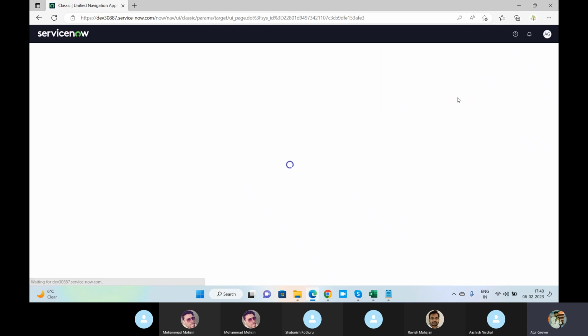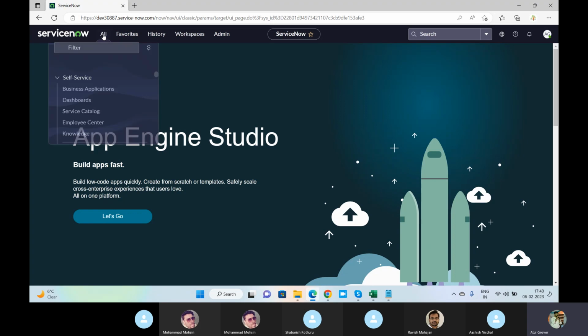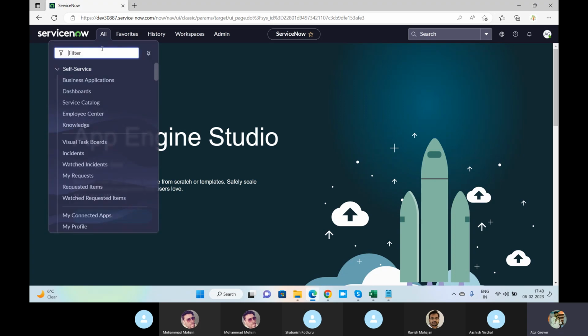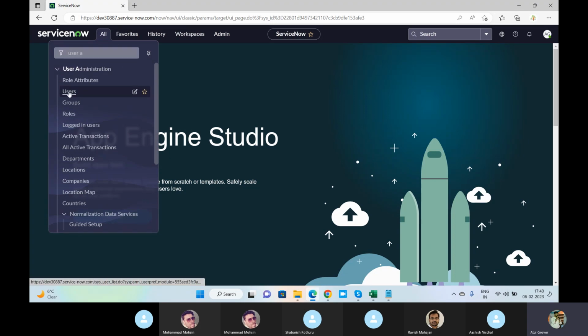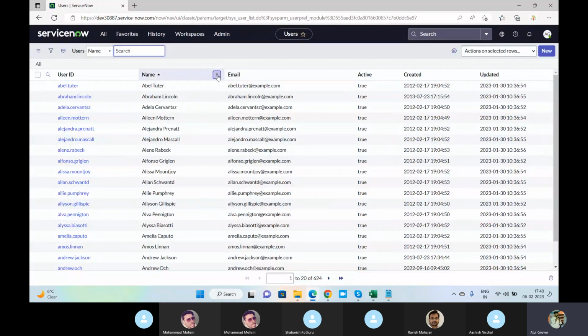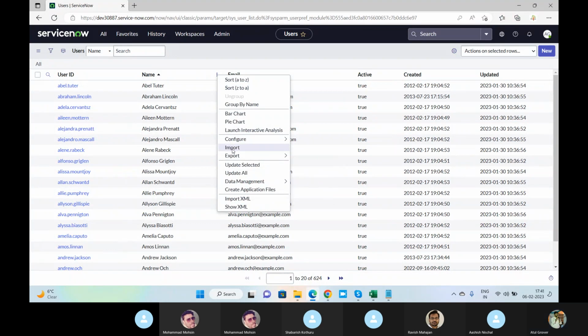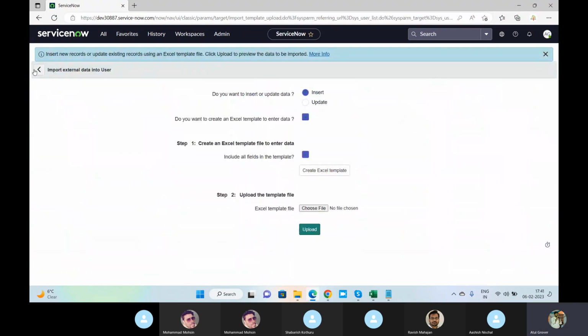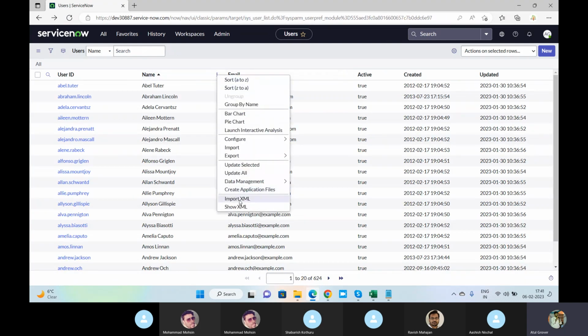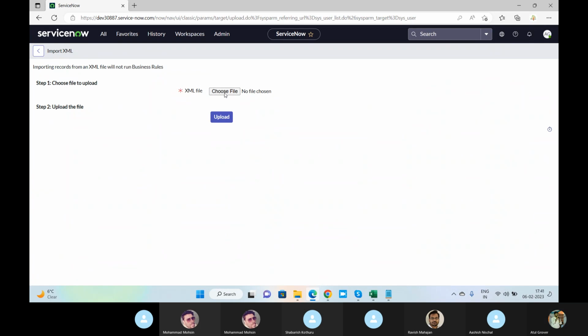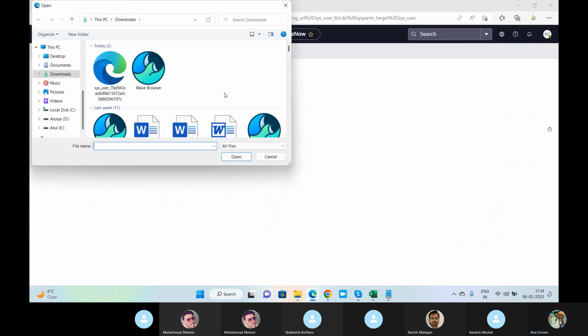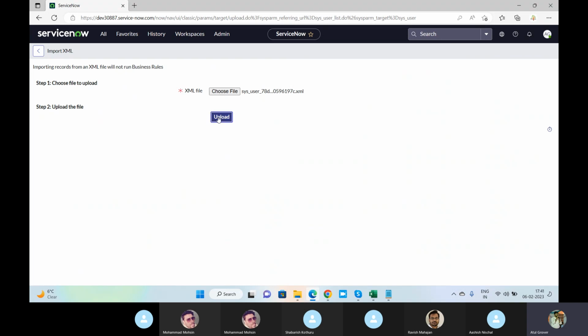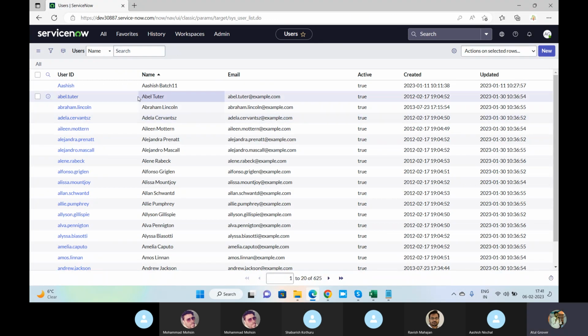Okay, so now what I will do, it is just for the single case. I'll go here and open the user table again, the table in which I want to move the data. Open this and right click on any of the fields and click on import. Sorry, my bad. Click on import XML. Click on this, go to my local system and pick up this particular XML file and upload it. Now Ashish's account has been created here.